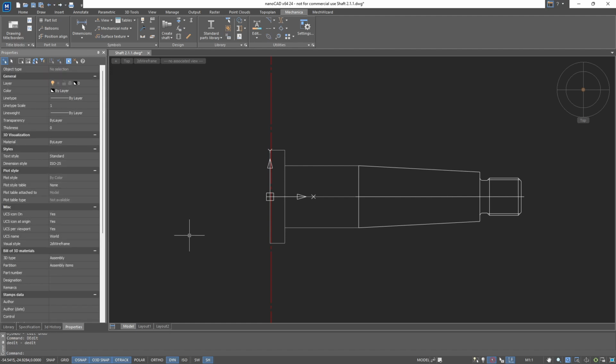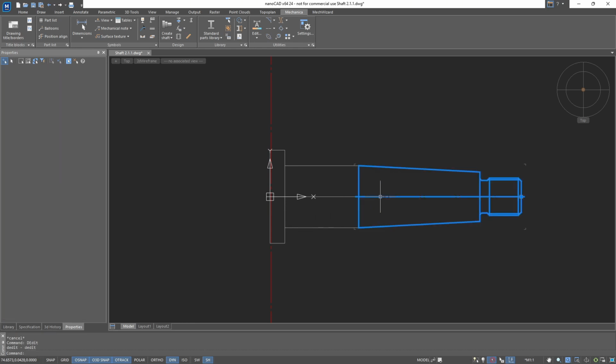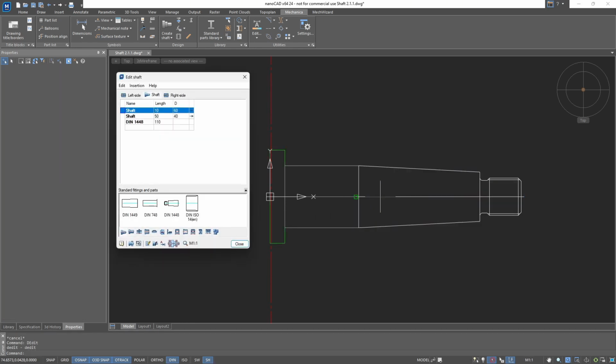To edit the entire shaft, double-click the left mouse button on the axis of our shaft. In the dialog box that opens, the sequence of creating shaft segments is displayed. If we click on one of the shaft sections in the list, its outline will be highlighted in the graphics area. Also, using the shaft sections list, we can quickly edit their parameters.